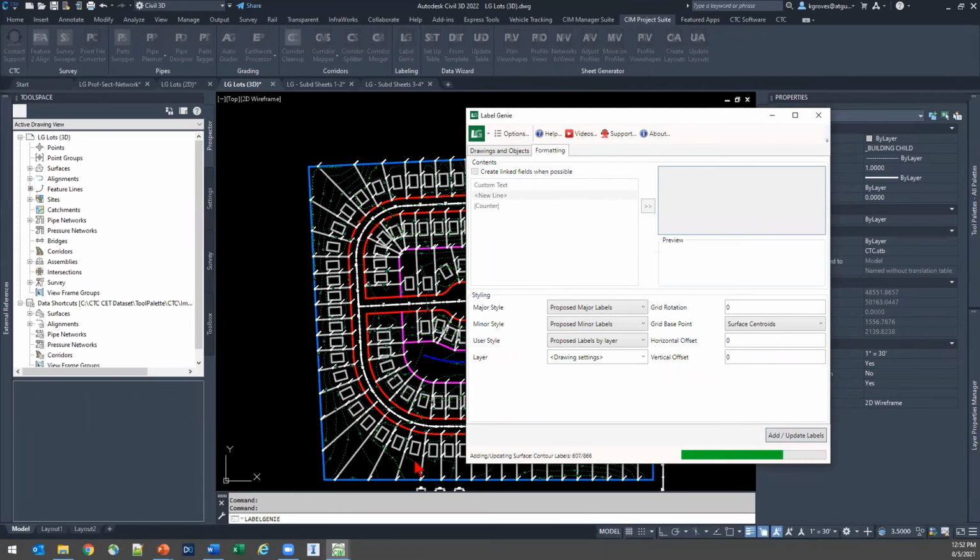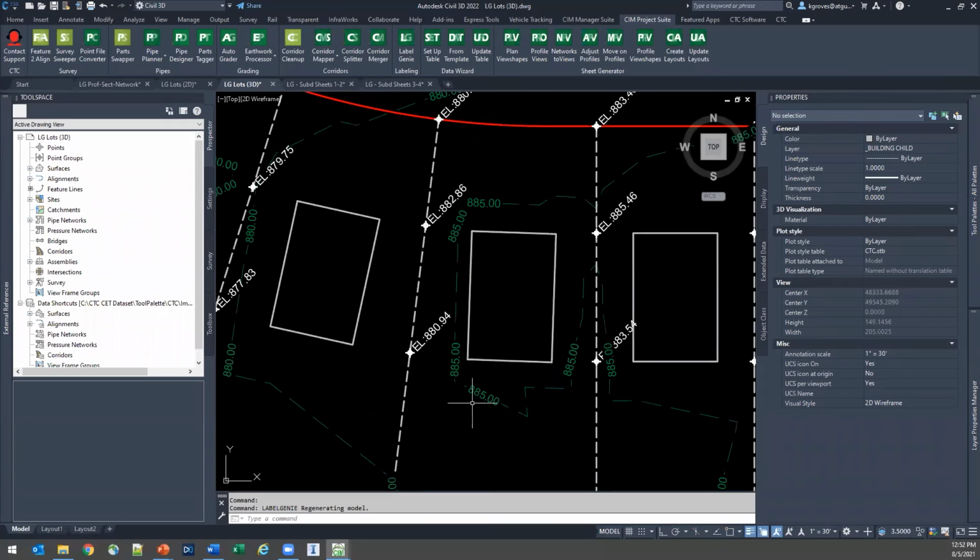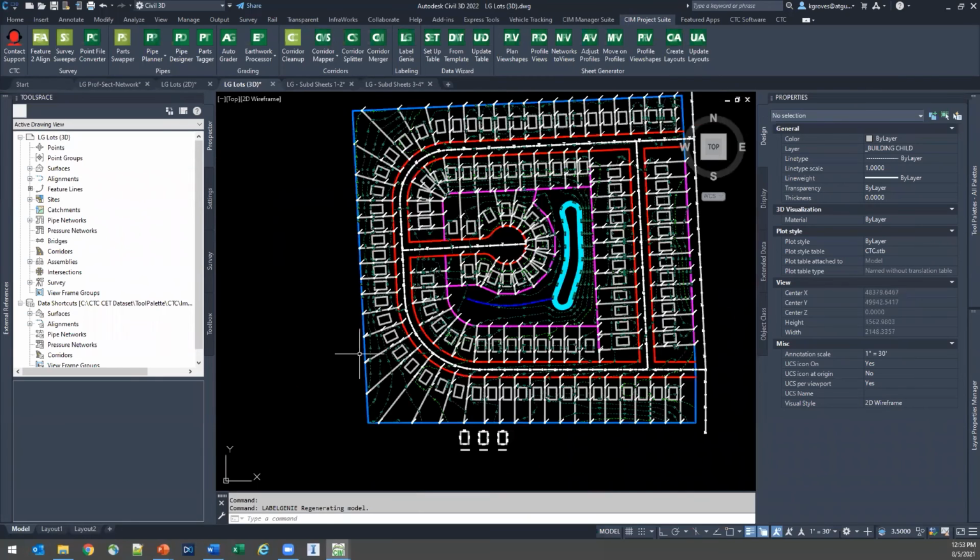Note though, it's not deleting my spot elevations. It's not deleting those because the tool only deletes them when we create different filtering criteria. Because I'm no longer creating spot elevation labels, it's no longer trying to update those. It's only worrying about the contours. So we go find some lines where we have data coming in.